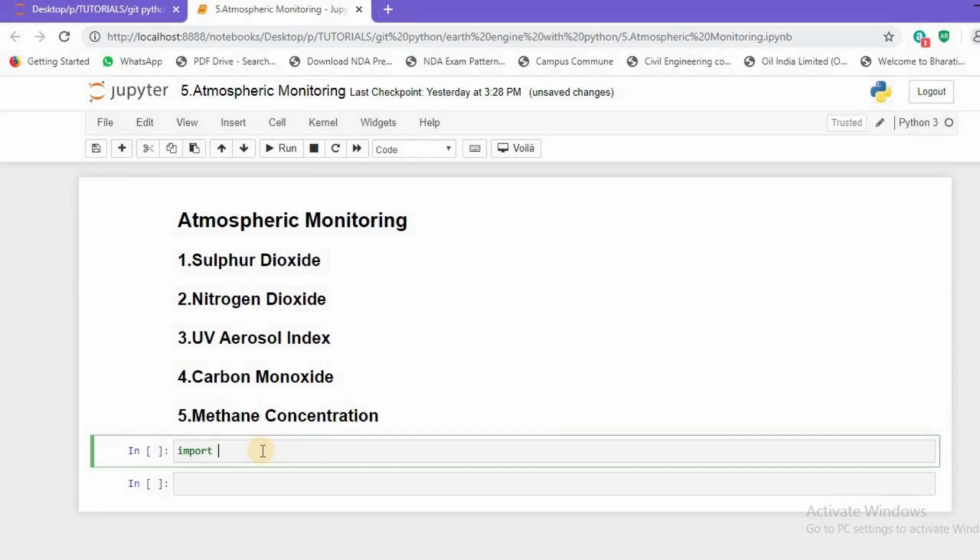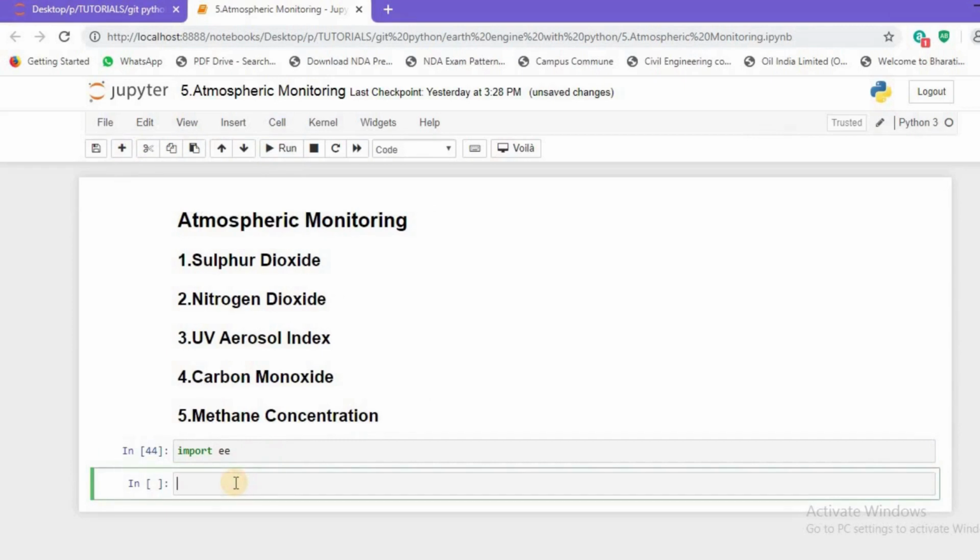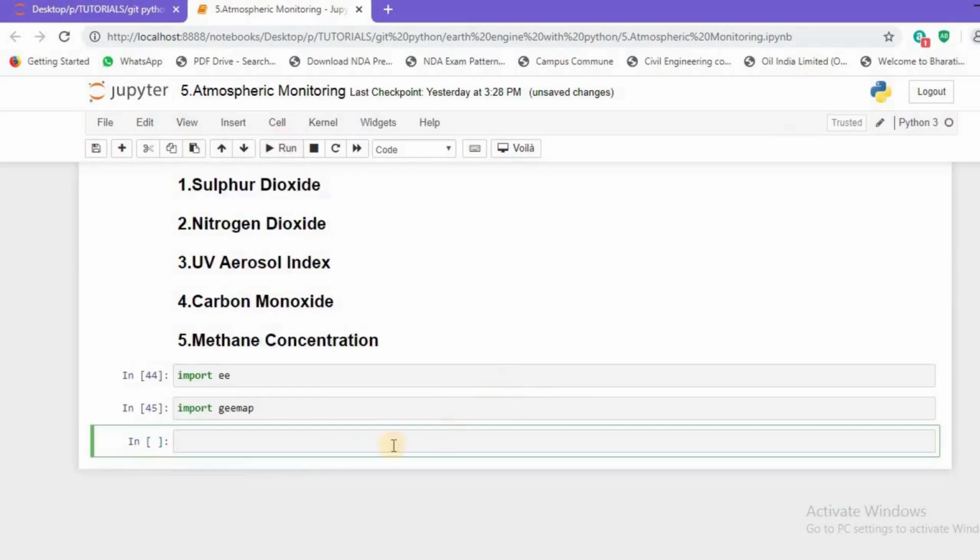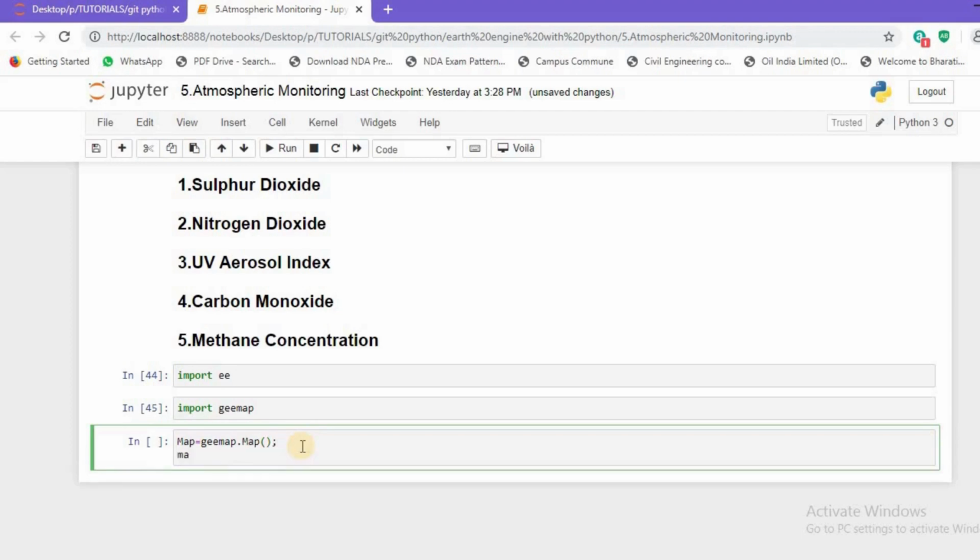So I'll import ee and hit the run button, and then I'll import geemap. These two libraries will help us generate the parametric maps. I'll create my variable map and call the geemap.Map function. Syntax is important, and I'll just call my map.